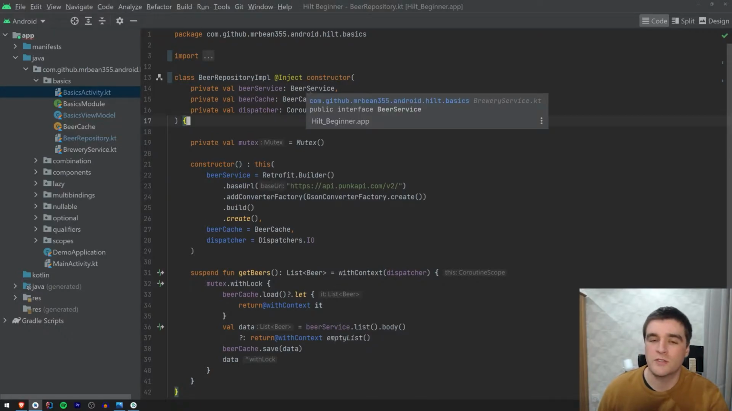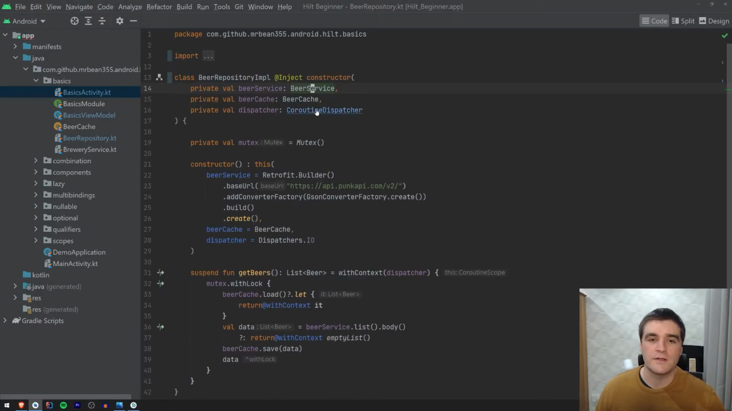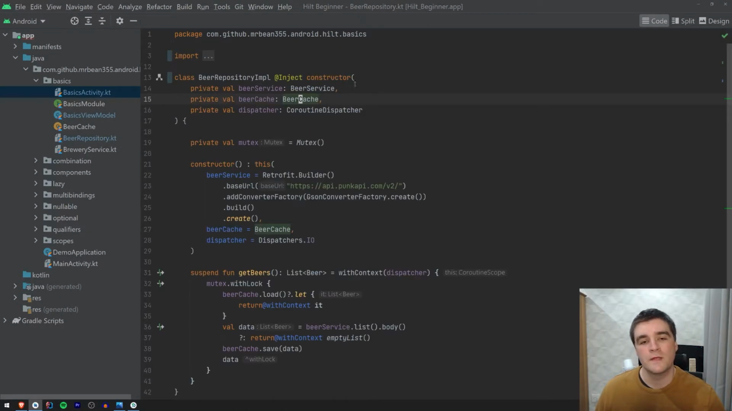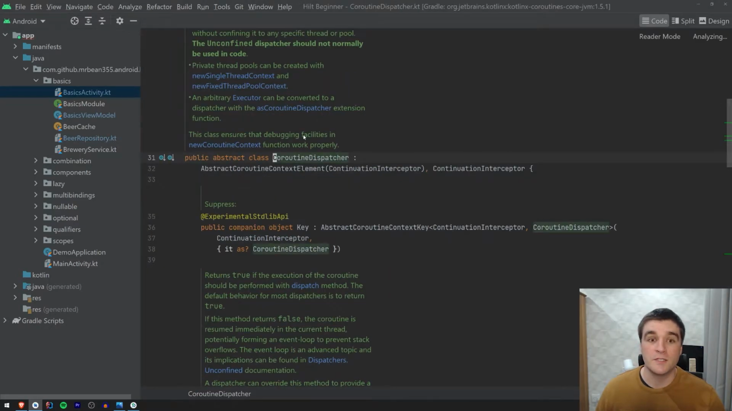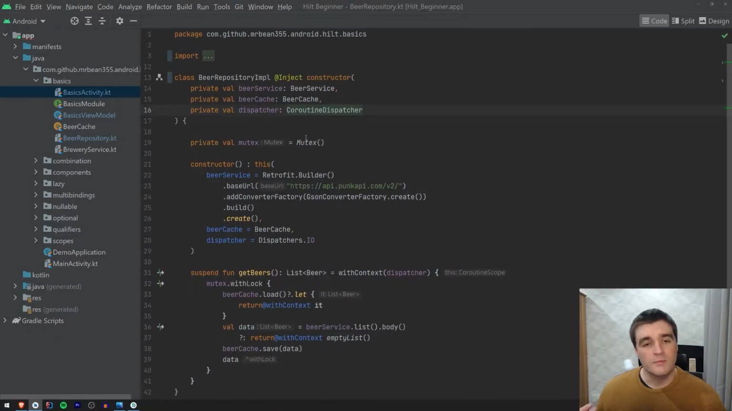However, it's not always going to be possible. The beer service, for example, is a Retrofit interface, so you can't add a constructor there. The cache is just a Kotlin object, so you can't add a constructor to it. And finally, the coroutine dispatcher is part of the coroutines library, so I can't change that code even if I wanted to. But luckily, Dagger has a way to help us with this.